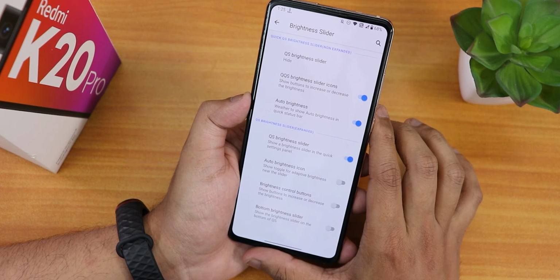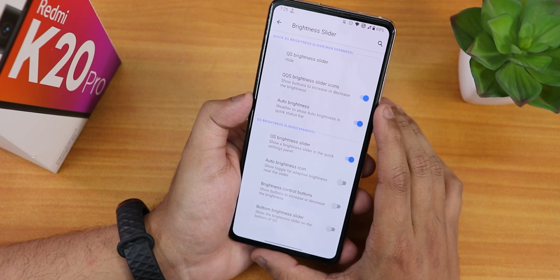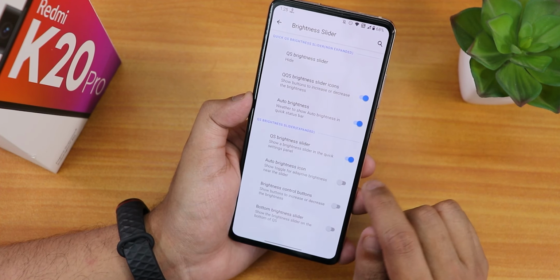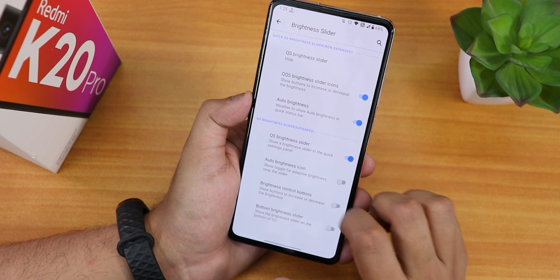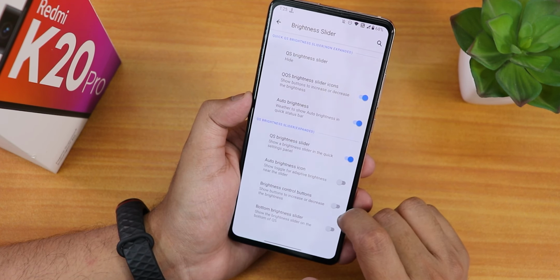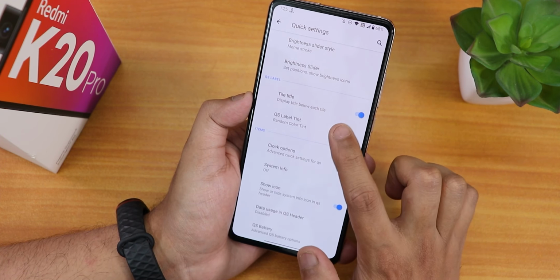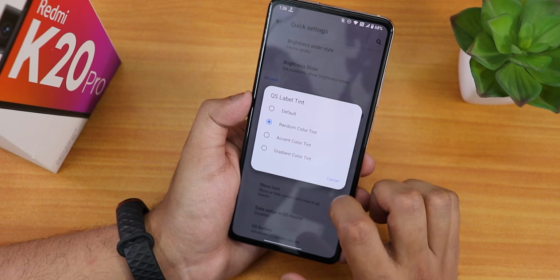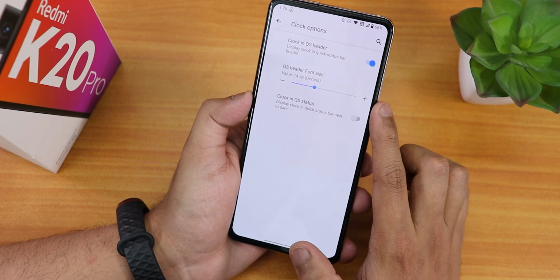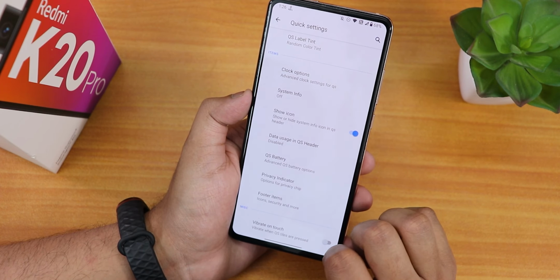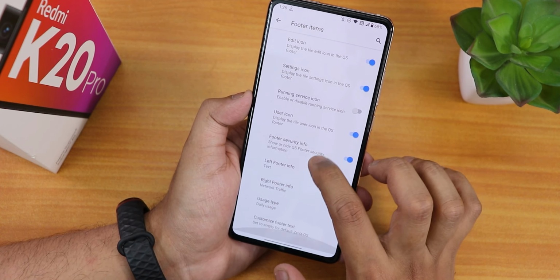Plethora of customizations. We have the brightness slider settings, and from here you have the quick setting brightness slider icon, then the quick setting brightness slider, you can disable that, or the auto brightness icon, you can enable that. Brightness control buttons and stuff you can enable. So again, we have the tile title disabling option, then quick setting label tint over here, and then we have the clock option for the quick setting panel itself, and the quick setting battery and stuff, vibrate on toggle touch. Then we have these footer items over here.